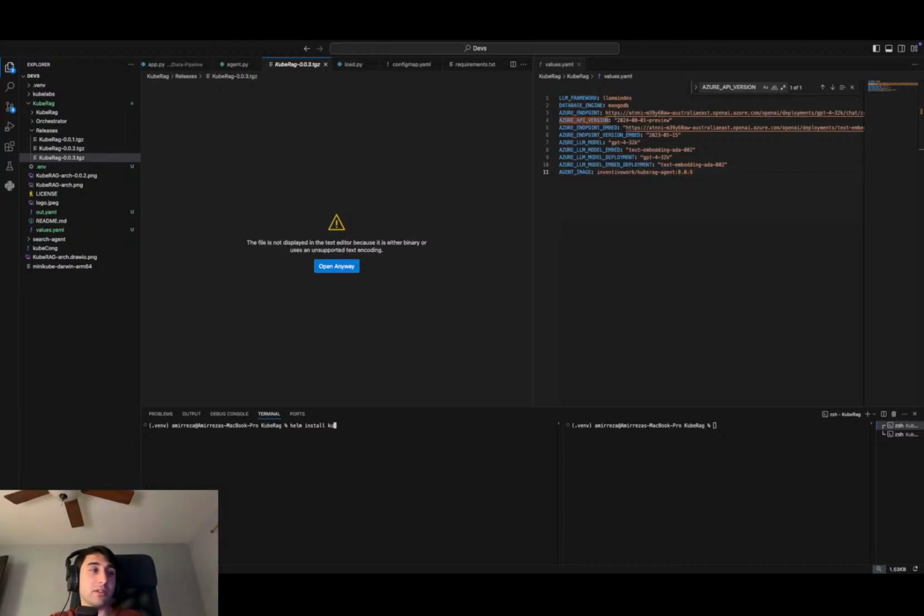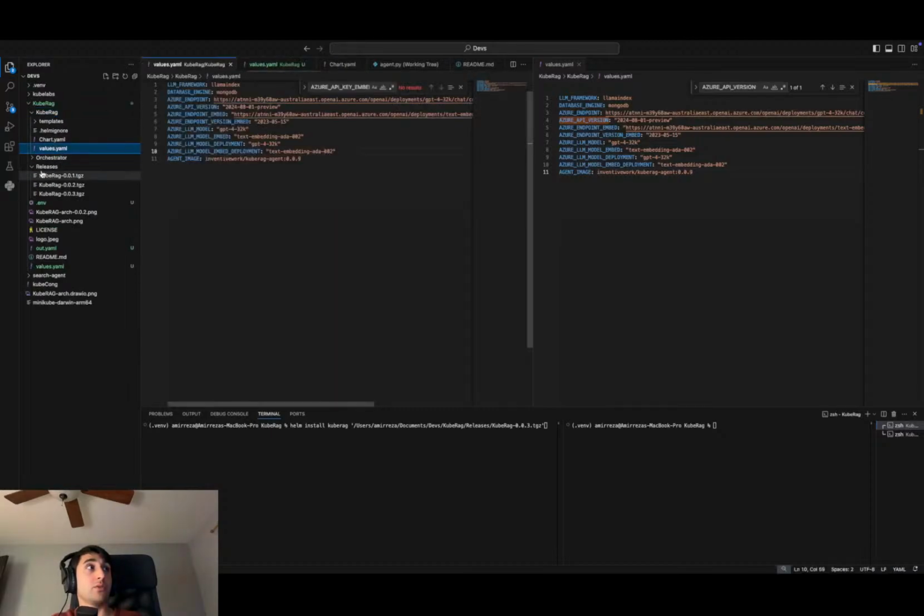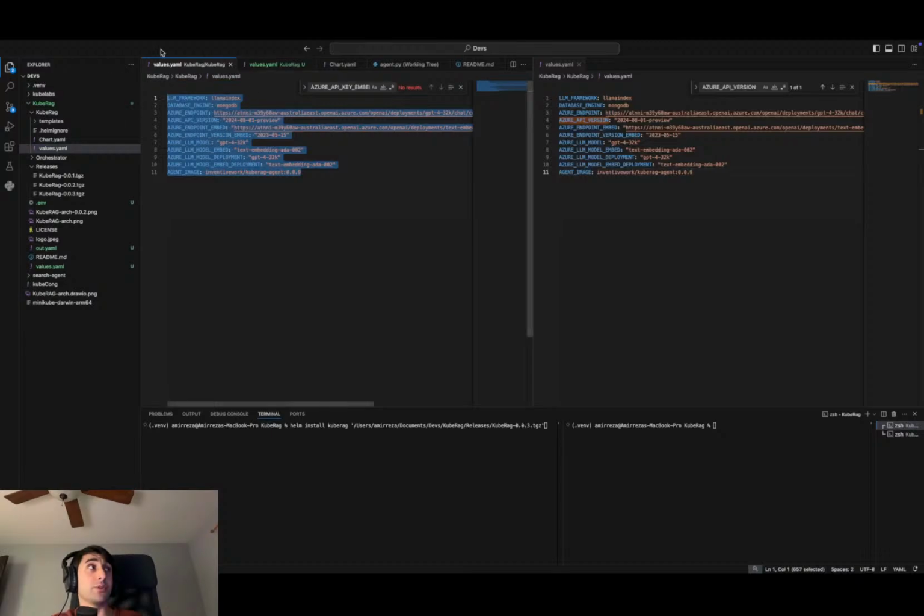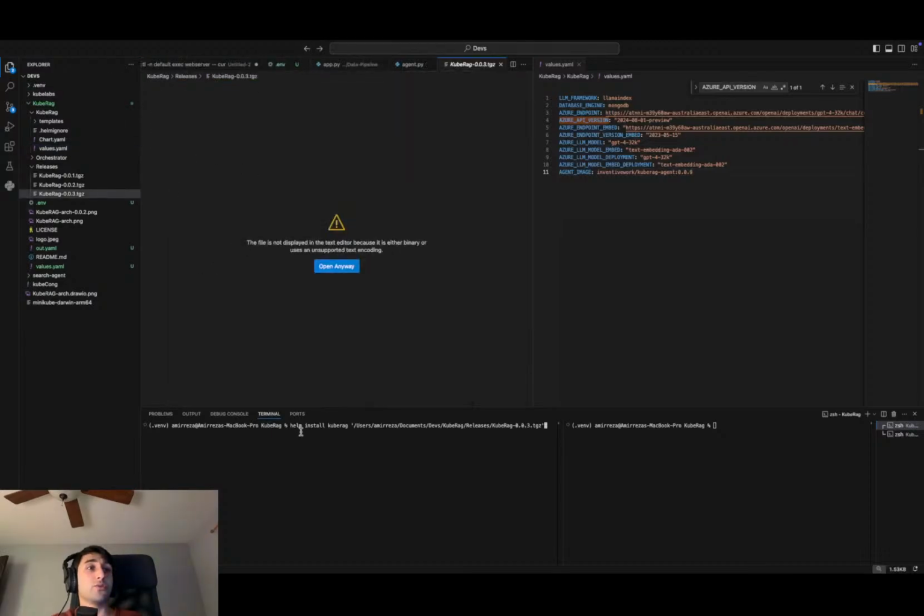So in this case, I'm saying helm install KubeRAG as my release name, and then I would select the actual package, which in this case is the latest version. If I do not specify any values file, it will take whatever the default values are in this folder, which are valid for now, just for the purpose of testing. But you can also do -f and then specify your values as a separate file, or use --set to set it up inline. So if I run it right now, it says that it's set up.